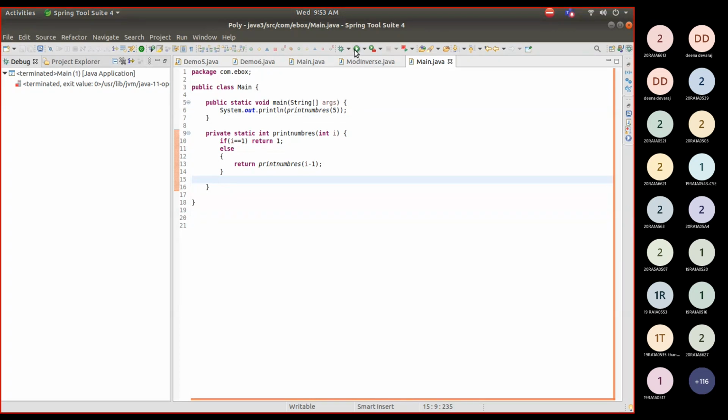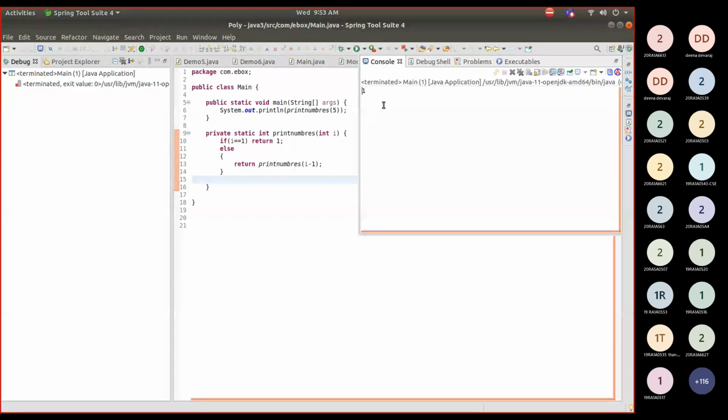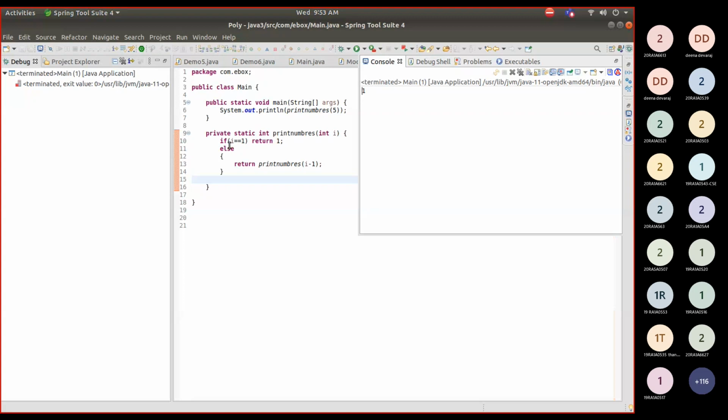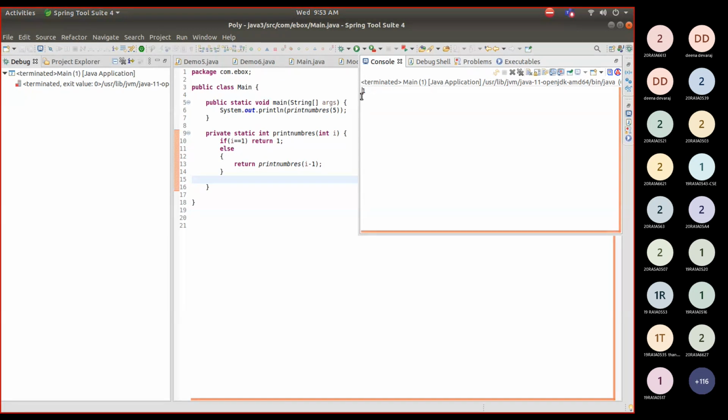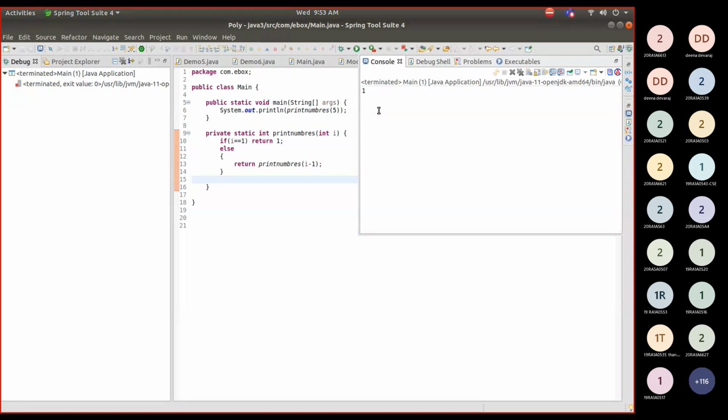If I print this, see, now it is only printing 1 for me, because in the first iteration it is coming here and checking the value, and it is just returning that data. Now I'm just printing 1, but I should also print 1, 2, 3, 4, 5.